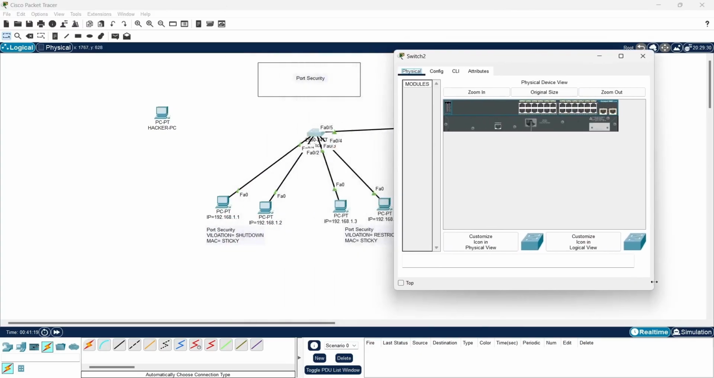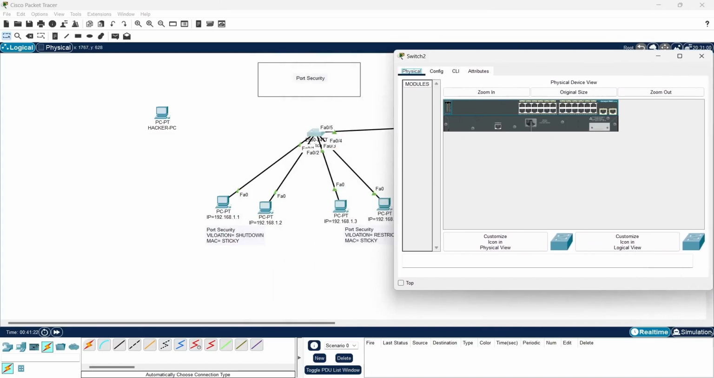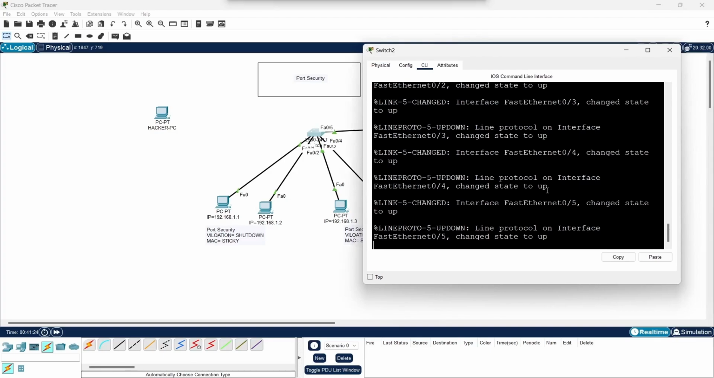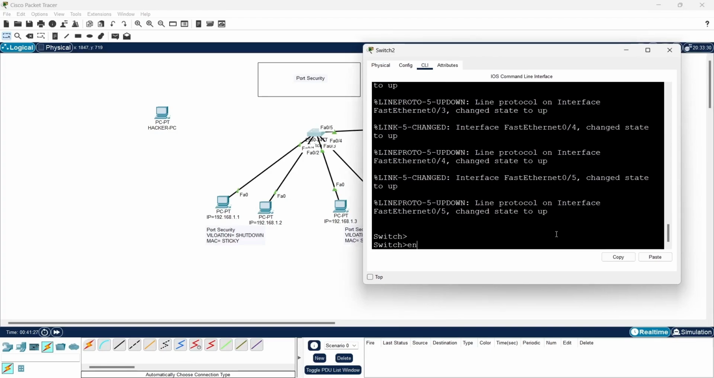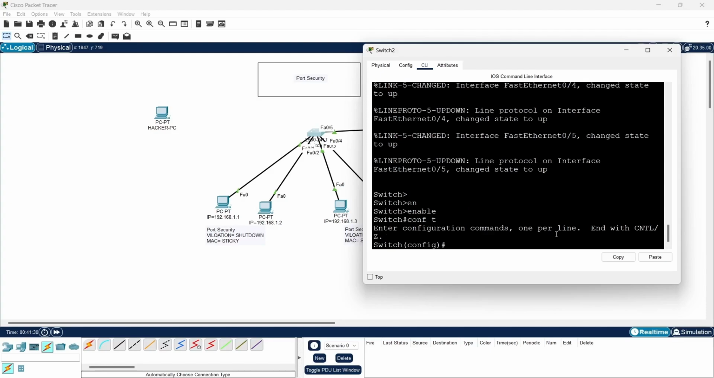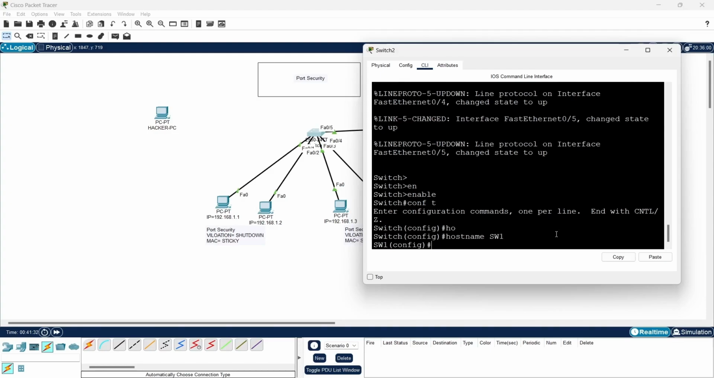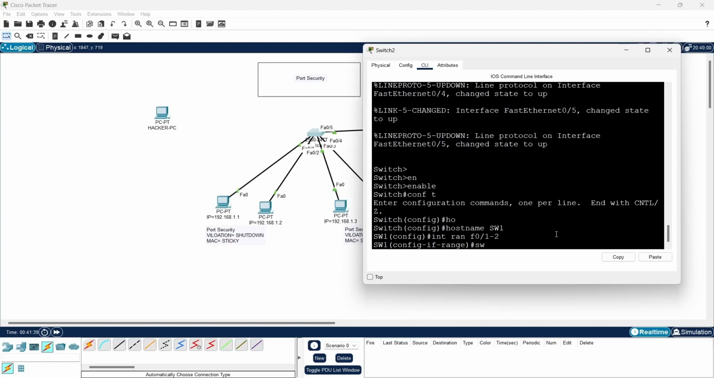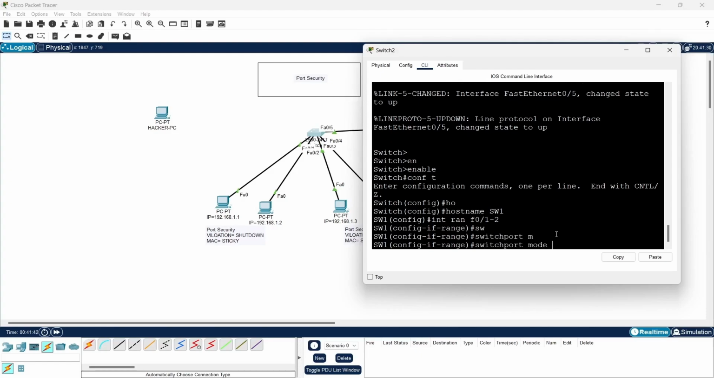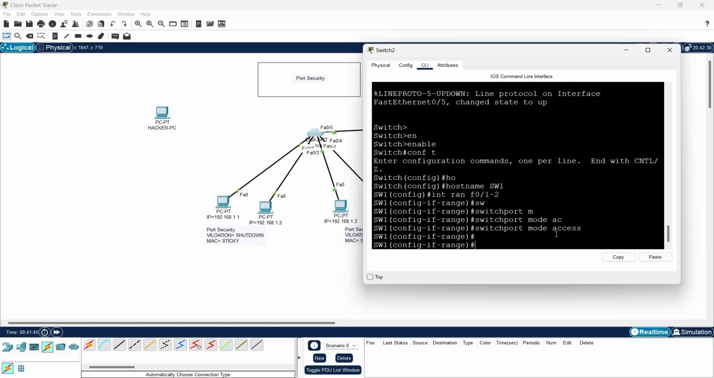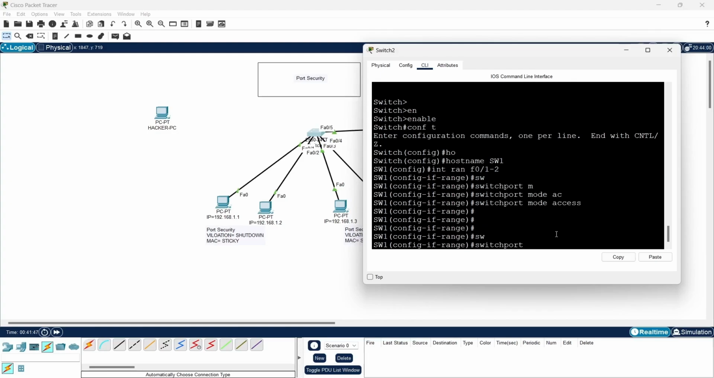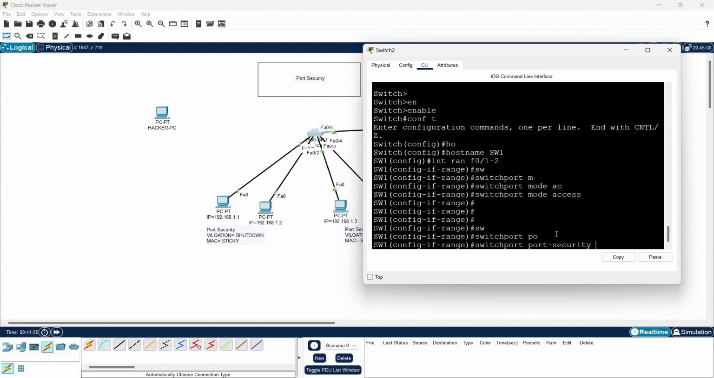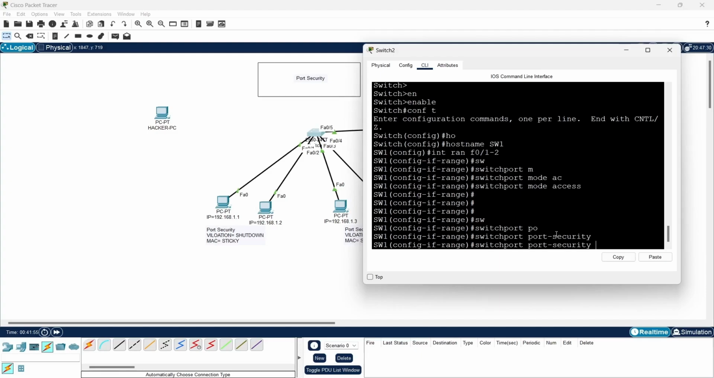So let's come here and configure the switch. You have to enable, then config t. First change the host name, then go to interface range F0/1 to 2. First, the interface must be access: switchport mode access. Then switchport port-security, to enable port security.